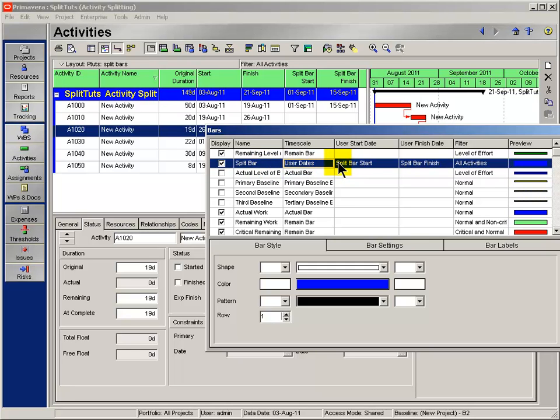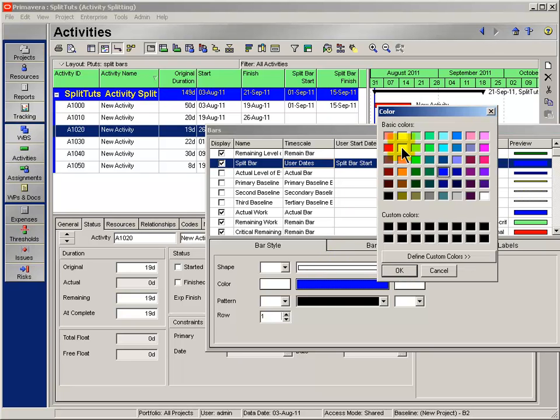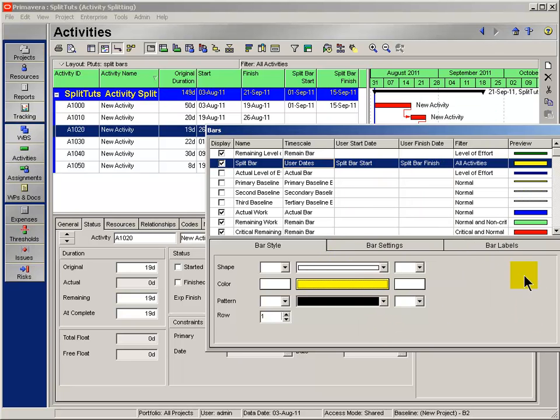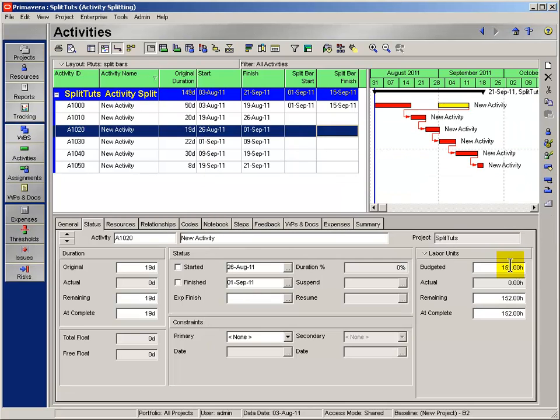The user dates now fill in the split bar start and split bar finish user-defined fields into these user date columns. All I need to do now is change some of the colors, so we can make it yellow and have a visual. Watch what happens when I click OK. I now get essentially a split bar.